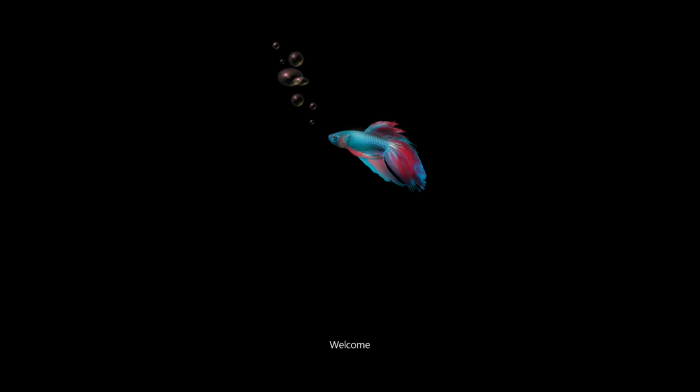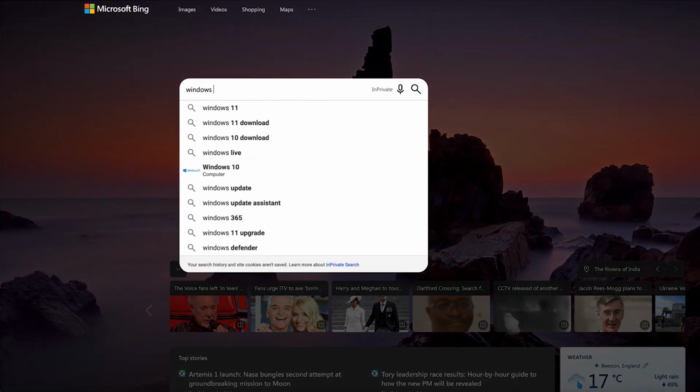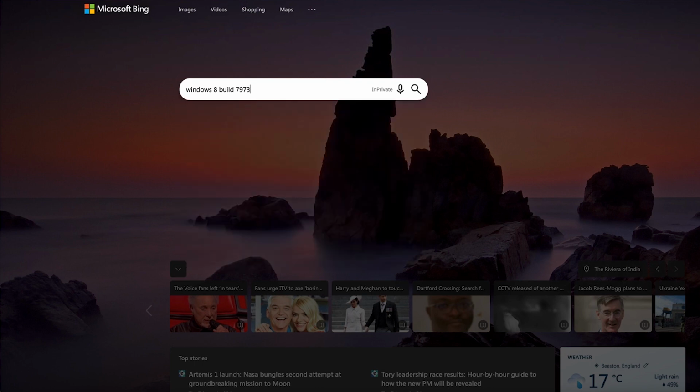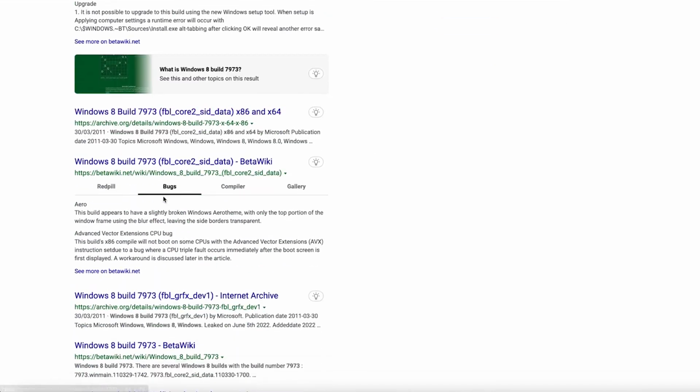And before we delve deeper into the new and changed features in this build, this is a good time to talk a bit about build numbers, because this build 7973 is not the only build 7973. In fact, there are at least four builds 7973. And if you're now feeling slightly confused, don't panic, as I'm going to try and explain this very briefly.